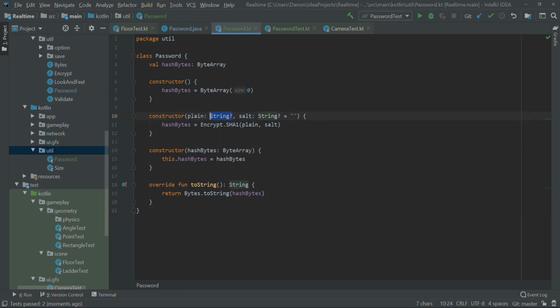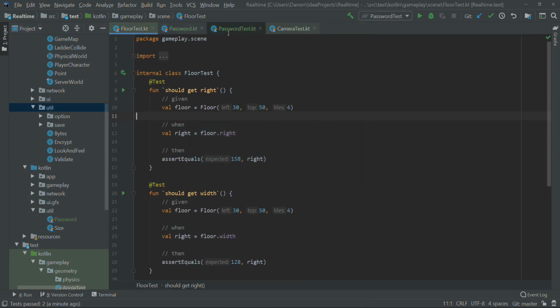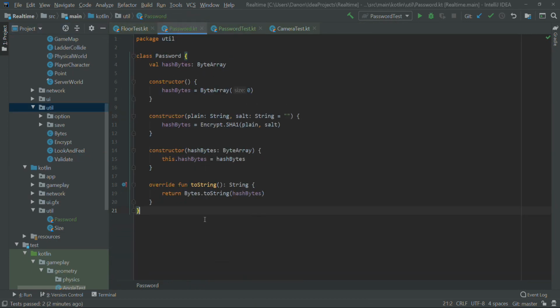It created nullable strings by default, because in Java everything is nullable. You can pass null everywhere, and you have to use a not-null annotation if you don't want it to be. Since I don't have any of those in my code, IntelliJ assumed that it's nullable, but I don't want it to be nullable. I would like them to be not nullable if that's an option with this clean syntax. Now I can remove this completely. Yeah, it looks a bit cleaner.